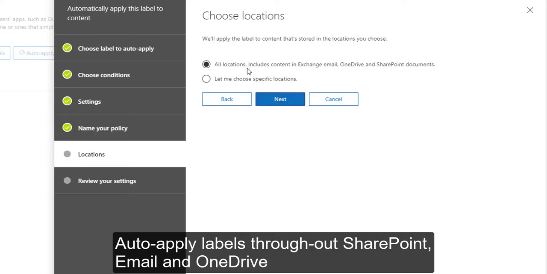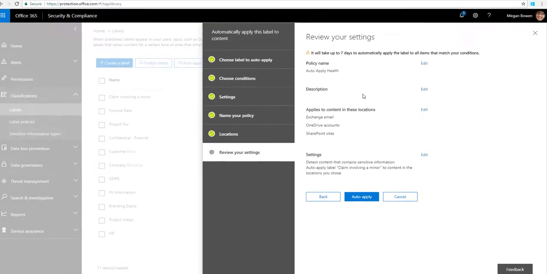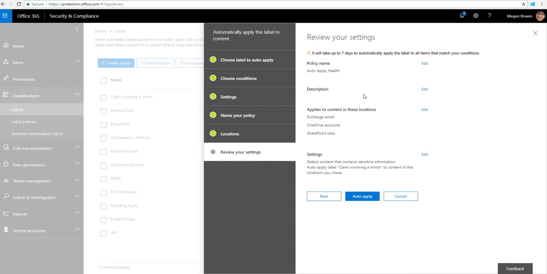And then choose the locations in which this policy is going to look at. So for example, looking at email, OneDrive, and SharePoint repositories. It can take up to 7 days for this automatic policy to be set across your Office 365 tenant data. Obviously, as when new data comes on board, that label will be automatically added if it's met the certain conditions.